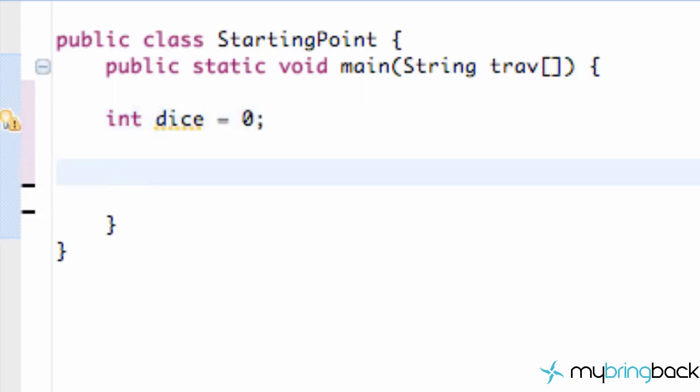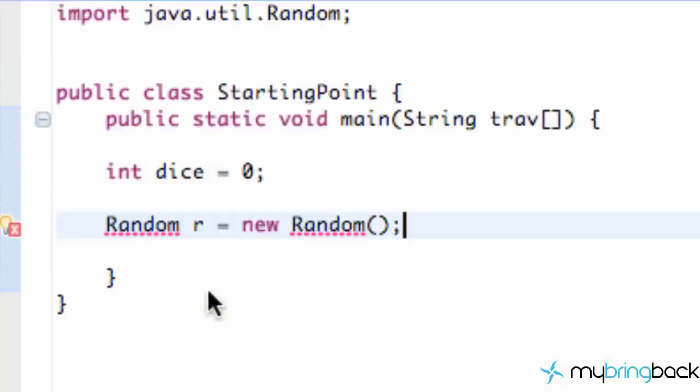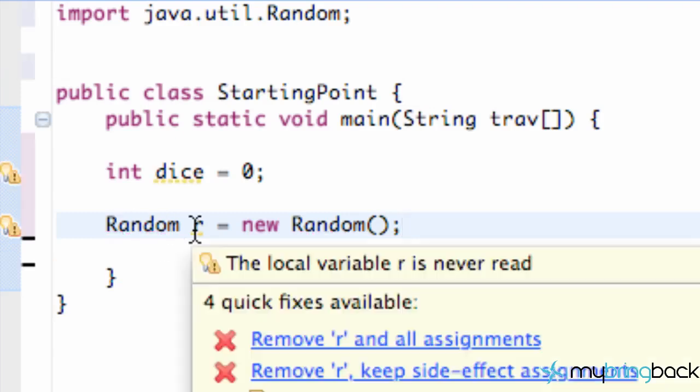Now, to get a random result, we can do this a few different ways. The first thing we're going to do to create some kind of randomness here is create a random object called R. We're going to set this equal to a new Random. And again, Random isn't a class that we created. This came with Java. So we're going to import the Random class so we can use this random R here.